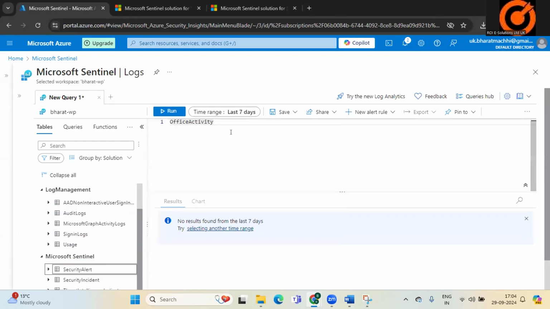But if you want to find which users are accessing the files from your server, for that purpose you can search the Office activity log. In it, you will find all the logs related to file access, whether it is deletion or update, everything will be captured. It also contains the users who are doing those kinds of activities in your environment.